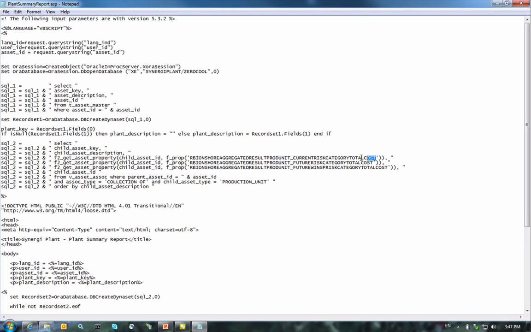As you can see here, this is the total cost aggregated to the production unit level, but it's the current risk category. And then also get a future risk category total cost, and the last one is the future risk with inspections total cost. So basically, I get 3 attributes on each production unit under the plant for which I'm making the report. That's the logic, and that is to show you how to take care of the data list.